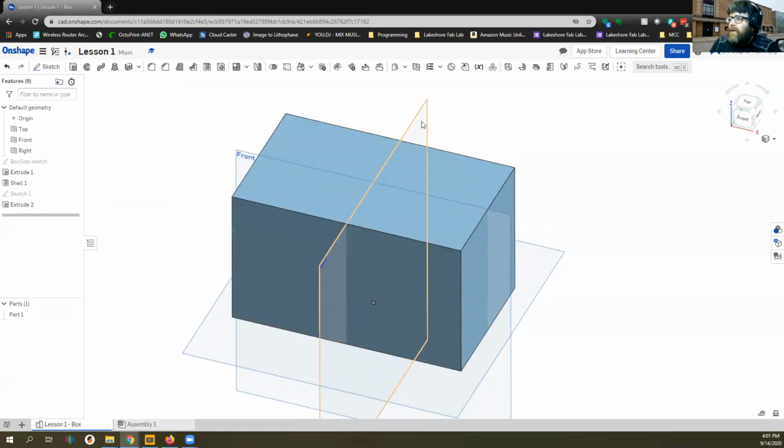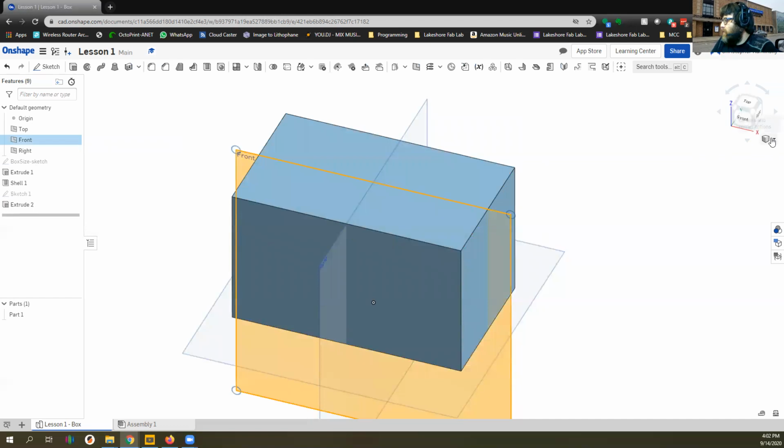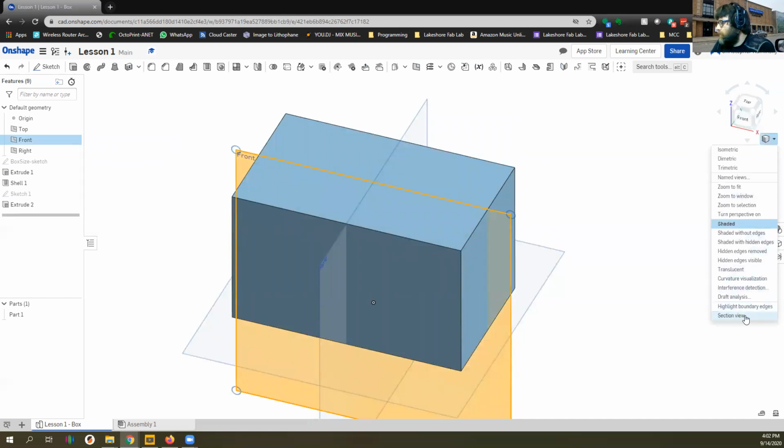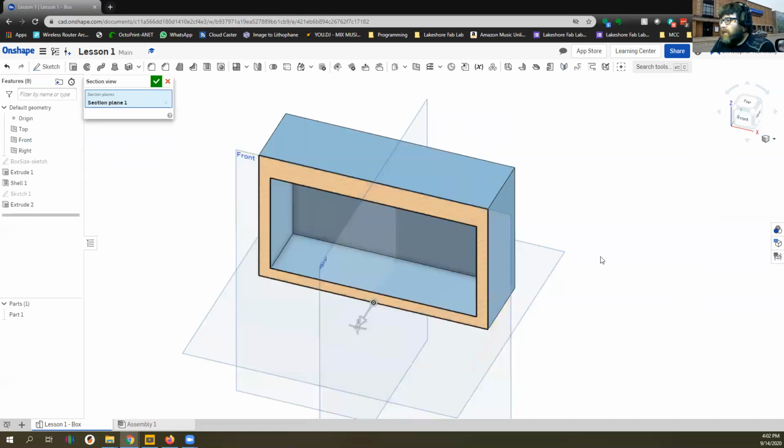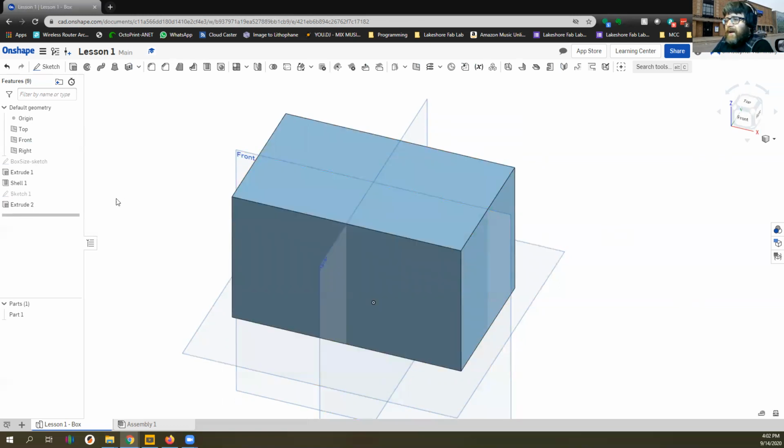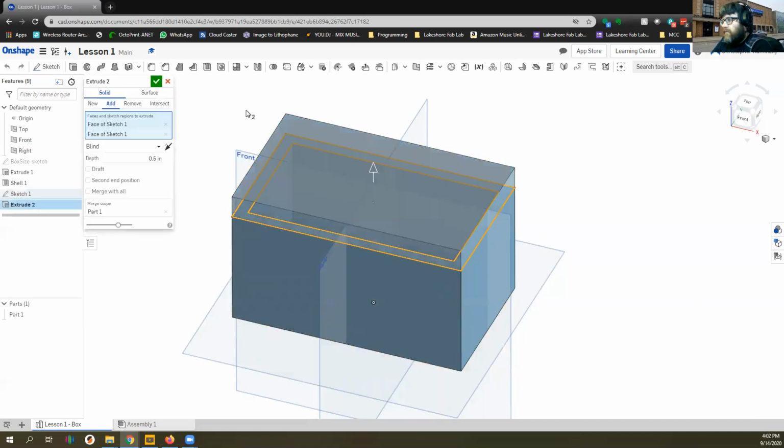Now to verify what it looks like, we can click on a plane. So I could do this plane or this plane. Let's do this front one. And then over here, there's a tool called Section View right there. So what it did is it took that geometry that I was creating and it added to the current box. And that's not exactly what we wanted to do in this instance. So we're going to go back to extrude two and edit.